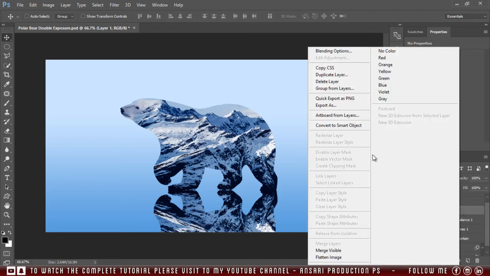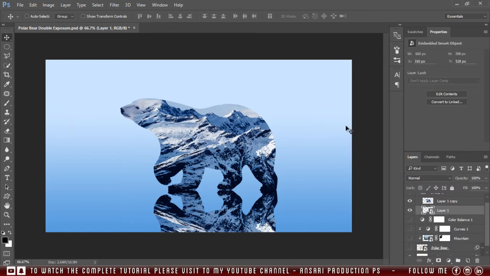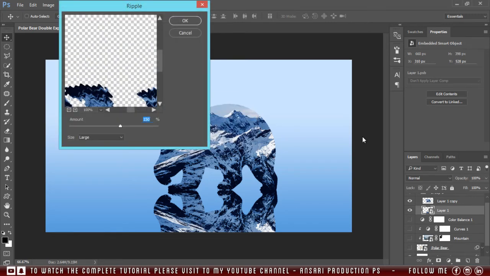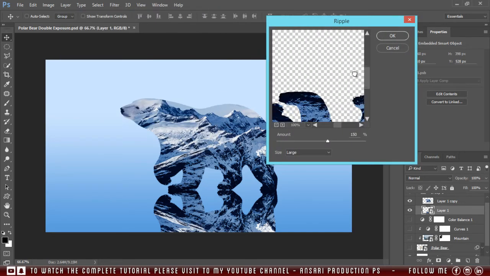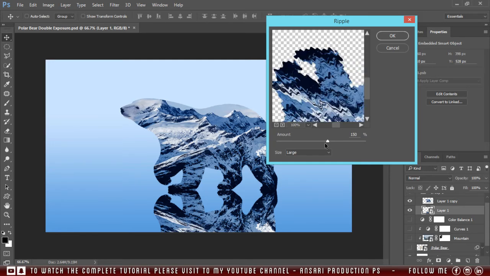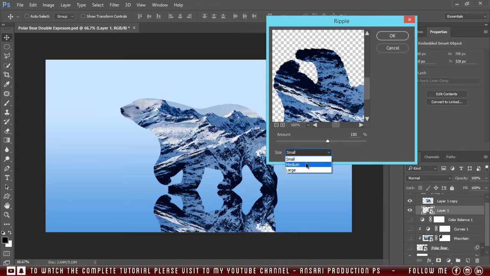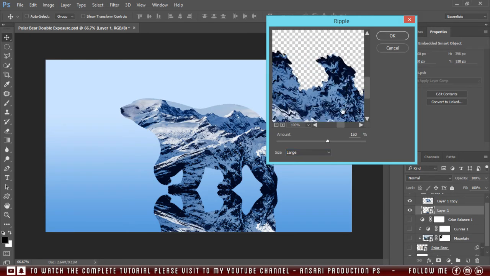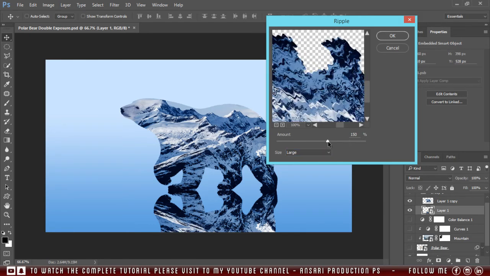Now I will convert this layer into a Smart Object. Now I will apply the Ripple filter. Just go to Filter, then Distort, and choose Ripple. You can choose any size for the ripples, it totally depends on your image size and also on your own choice. And you can also change the amount of ripples from here.